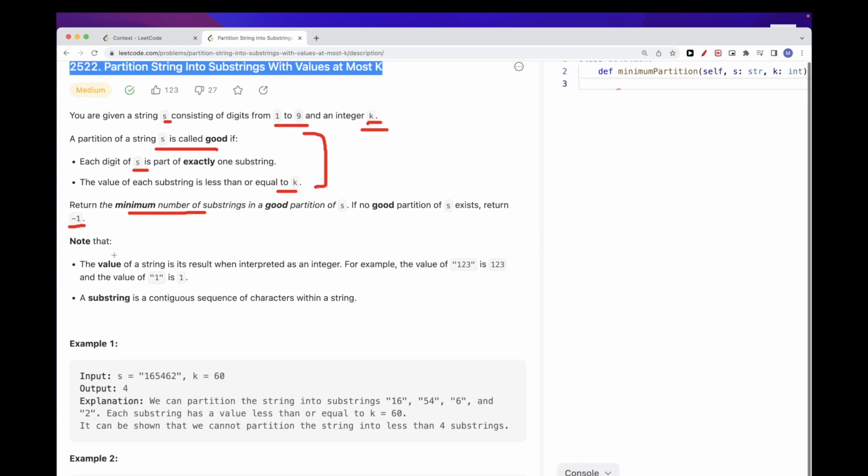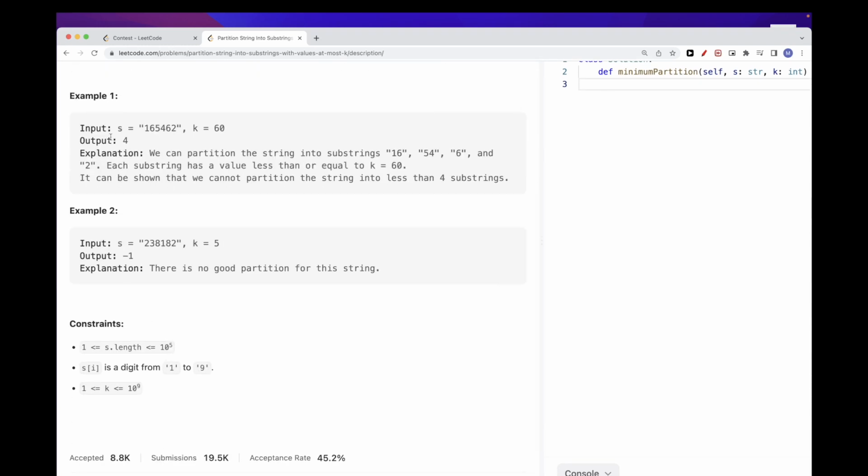Okay, and then a couple of things here. The value of a string is its result when interpreted as an integer, right? So the value of the string 16 is 16, or the value of the string 123 is 123. And here they are just defining a substring as a contiguous sequence of characters, so that's pretty normal. So let's take a look at the example here.